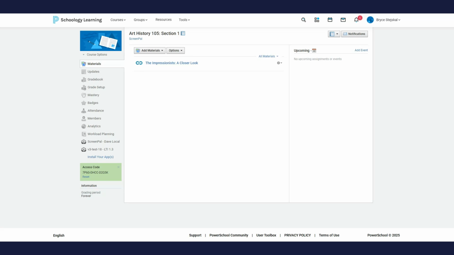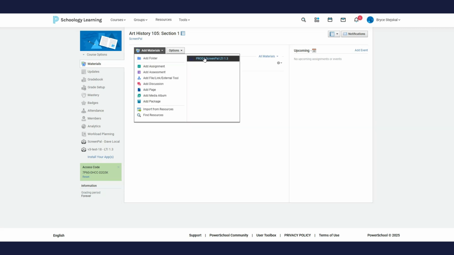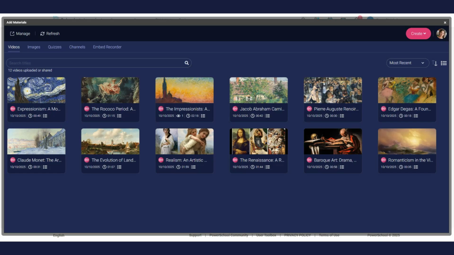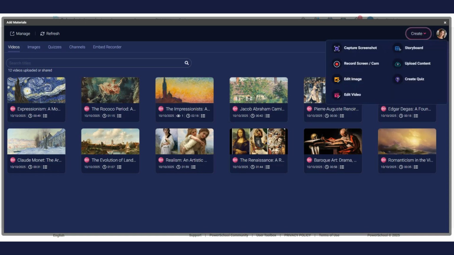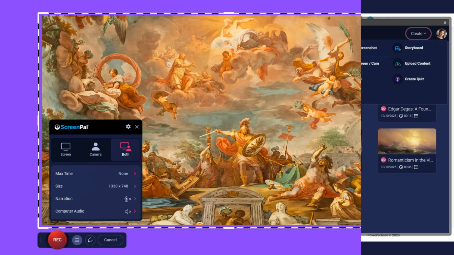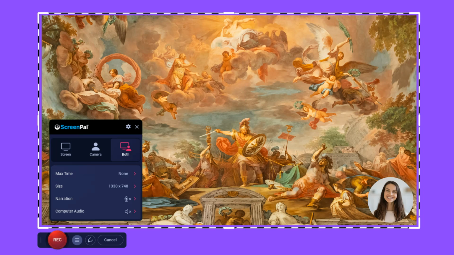You can create recordings on the fly and add them to Schoology too. Follow the previous steps for adding course materials. On the ScreenPal content selection box, click the Create button. And then select Record Screen, Camera. This opens the screen recorder. Just record your video.